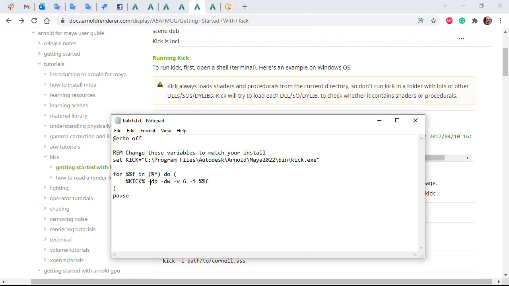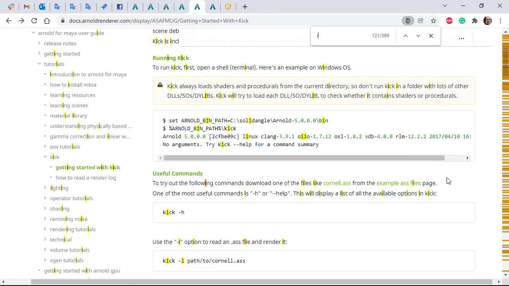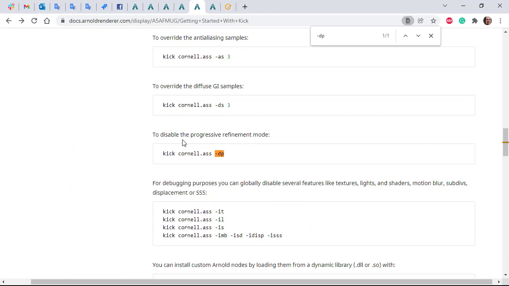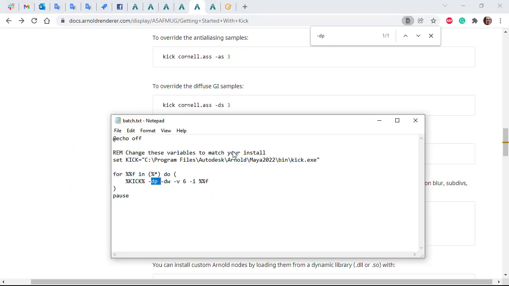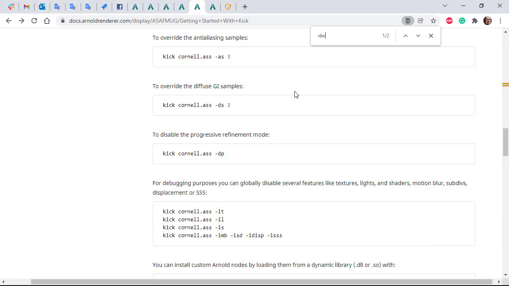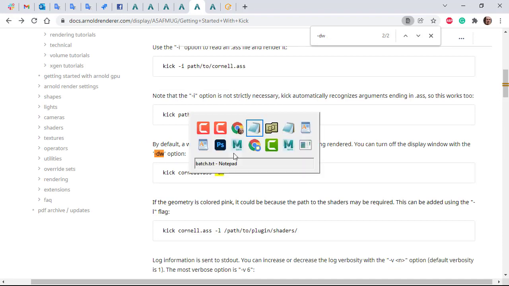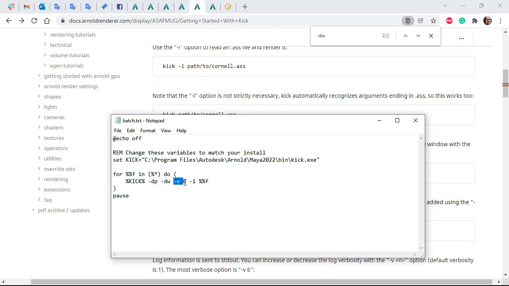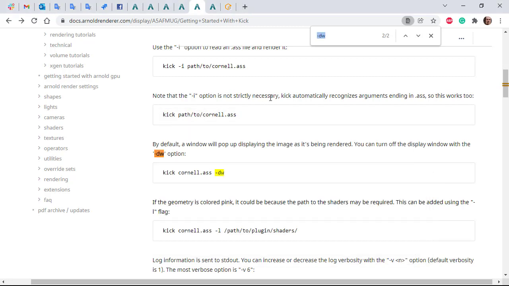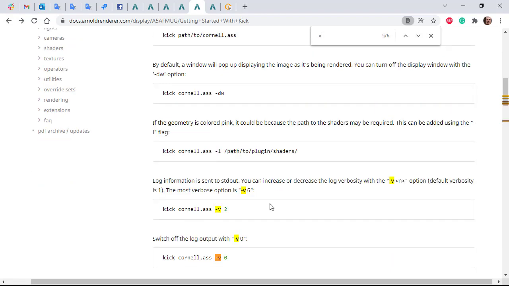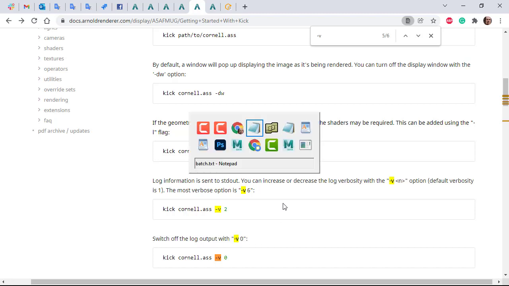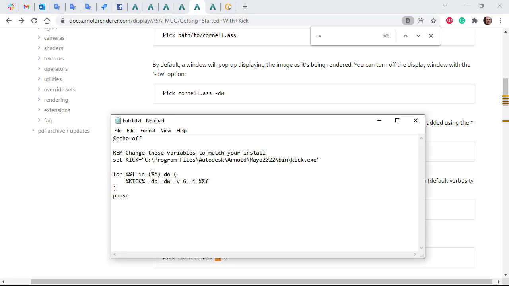So we've got here -dp. So let's have a look at what that does. You can see it disables progressive refinement. Also got -dw, which disables the pop-up window when rendering with Kick. And then we got the verbosity set quite high, which is 6, which is default 1. So you can increase the log verbosity here or disable it with 0. So there's some of the render flags there. So let's give this a go.